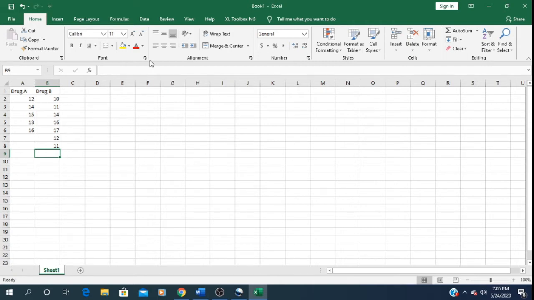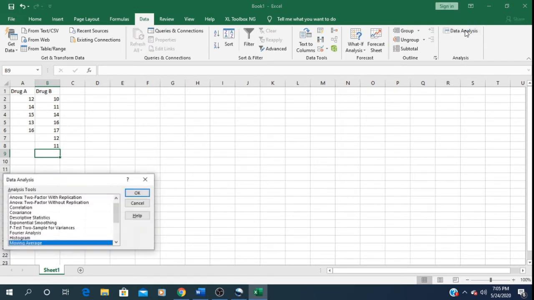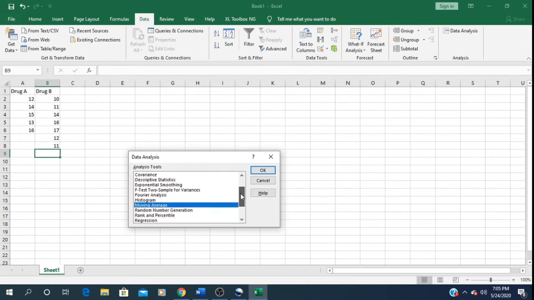So what we will do, we will click on data and then we will have data analysis under the analysis tool. It will open a dialog box. Then we have to select the options from these given ones. These are two independent samples. So we will see there is a t-test: two sample assuming equal variance.